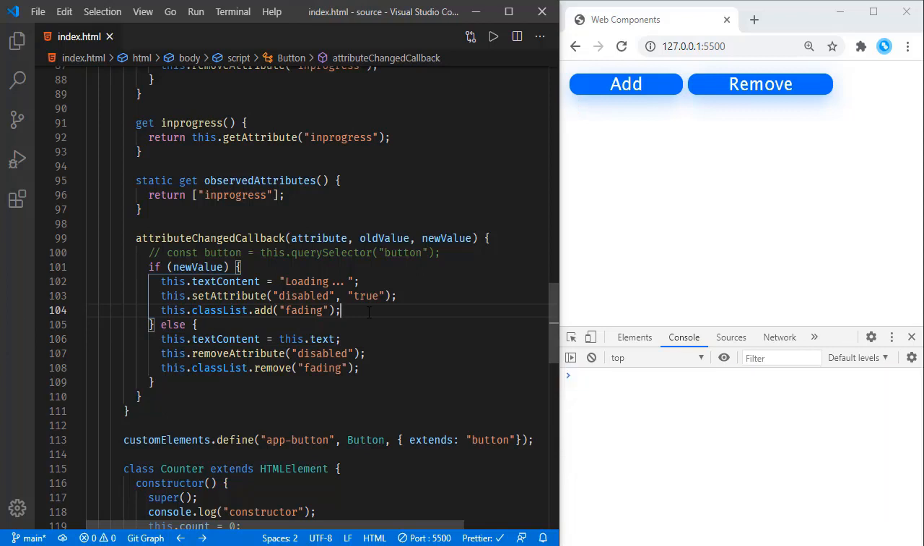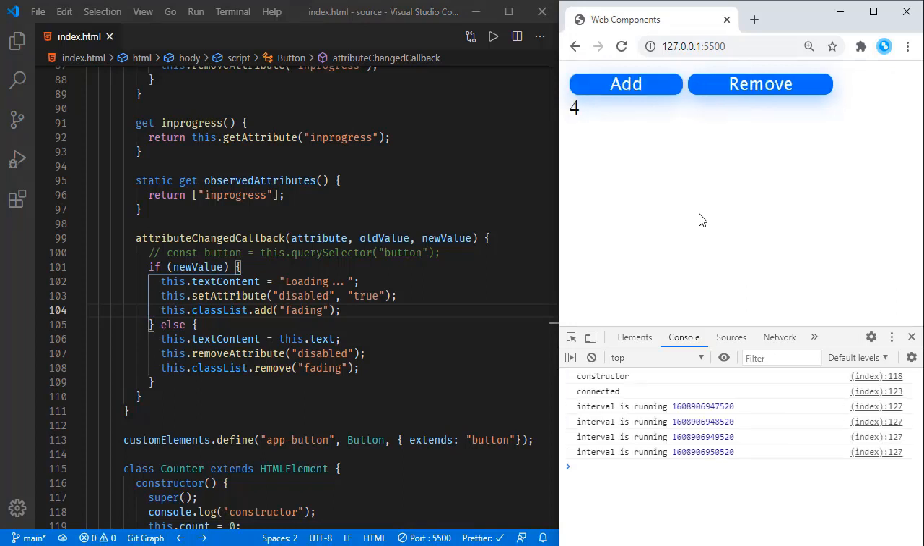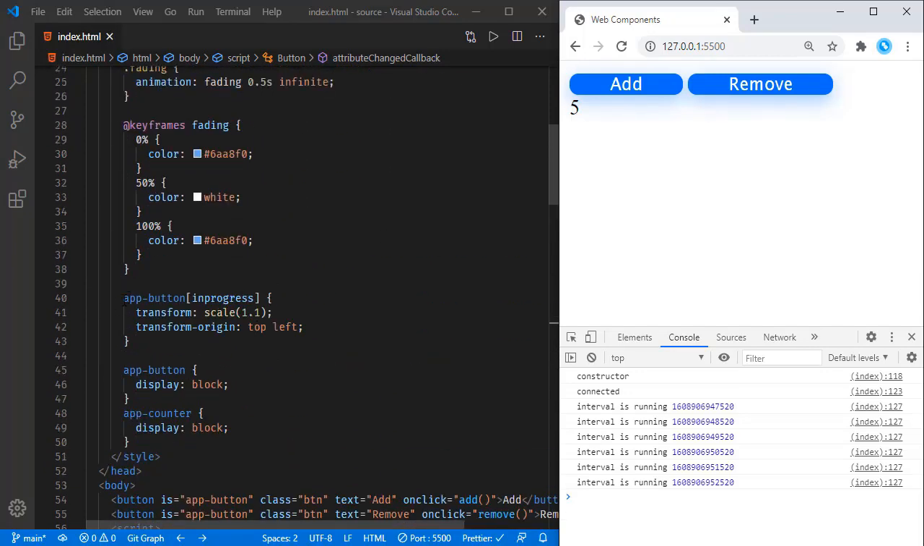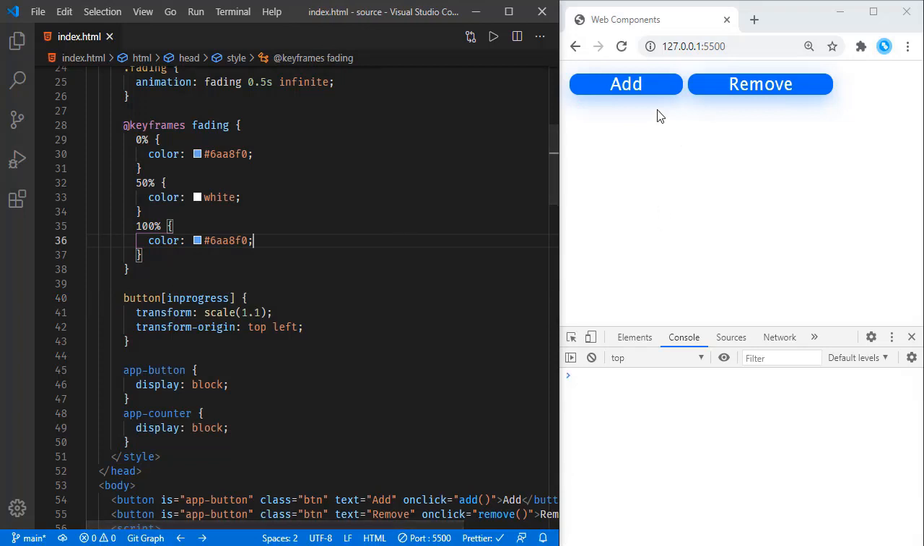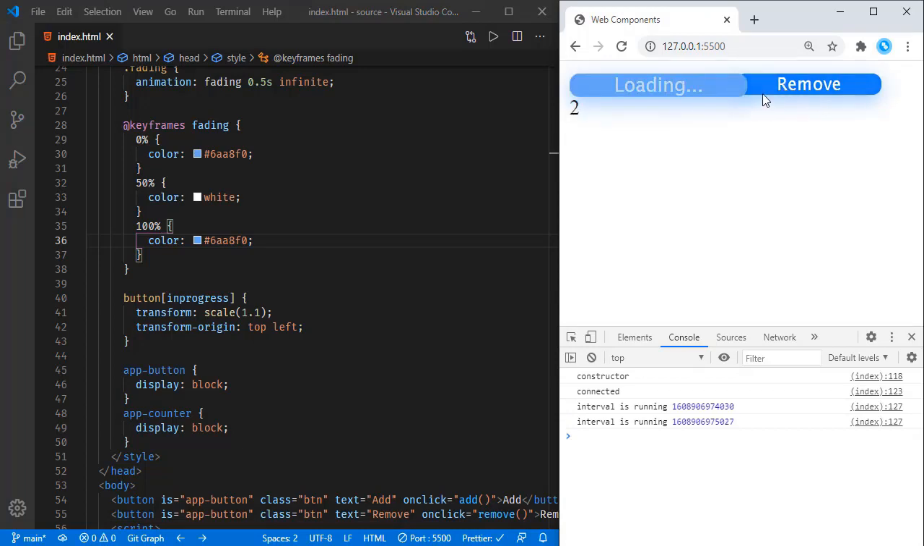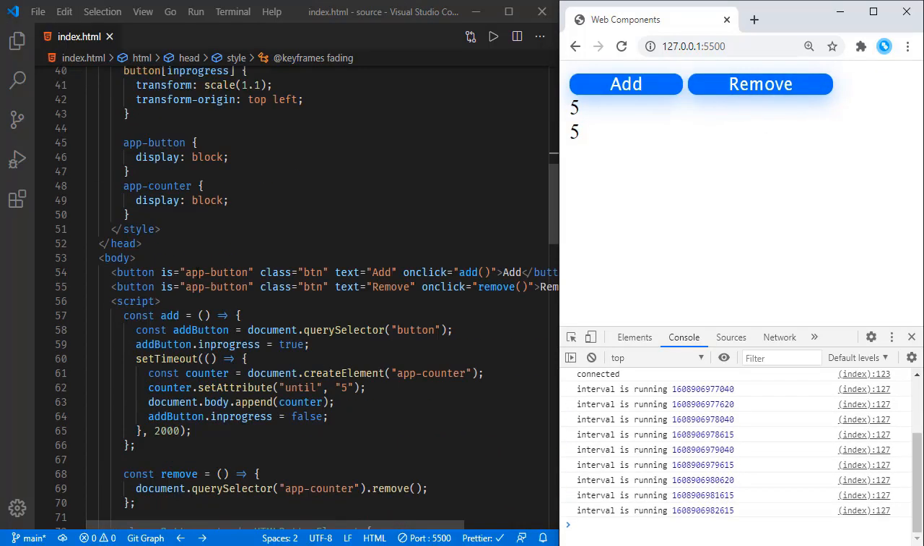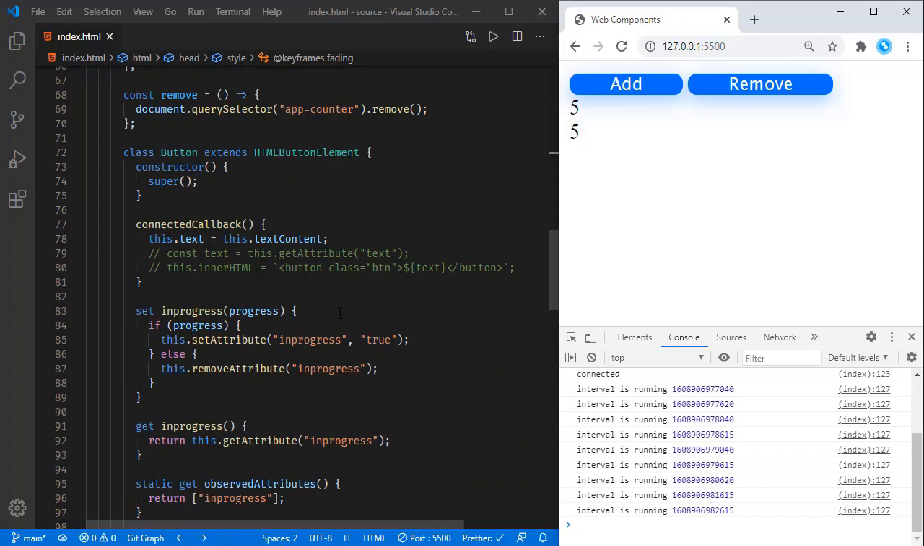Let's save this, and let's click the button. Here it is showing the loading, and it's going back to Add, and the functionality is properly working now. By the way, the button is not scaled anymore, because the CSS we have here is specific to app-button. So if we just change it to button, it's going to work. Let's try that. Here it is scaled up, and it's also overlapping the Remove button. So this is how we can extend the built-in elements, and we can add functionality to them.